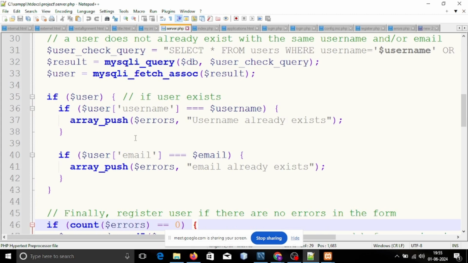See, you can use array_push here. This is a function. In this we'll be storing "username already exists". If it is email, then you can see triple equal to, right? You have seen equal to and double equal to. Double equal to is a comparison operator and single equal to is an assignment operator, right? So you know about equal to and double equal to, I think.